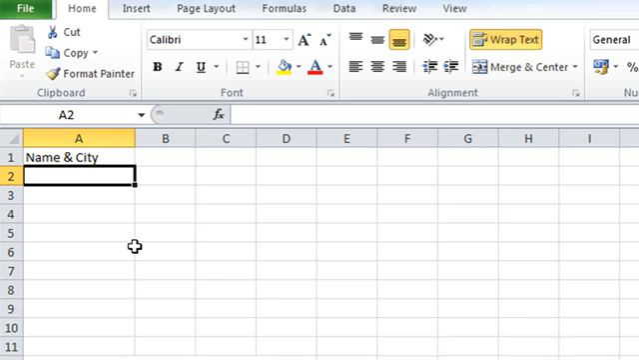Hello and welcome to this short tutorial for users of Microsoft Excel. I've received a few questions about putting multiple lines of text into a cell and how exactly you go about doing that, and I'm going to illustrate that here.